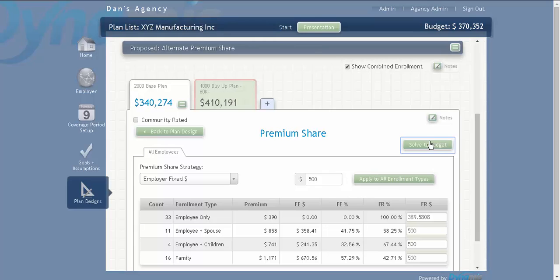And you'll notice that we can't get past that $100 or that 100% contribution for that employer cost. So let's just go ahead and put in $250 for singles, $500 for families, and then I'm going to click apply to all enrollment types. All right, and now when we go back and solve to budget, we're able to get back to our budget number with that same methodology in place.